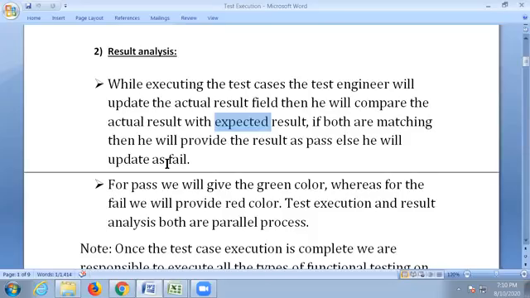That we know all of you. For pass, we give green color. If you go in Excel, if you go with Jira, automatically you get green color. For fail, we give red color. Test execution and results analysis are both parallel processes.